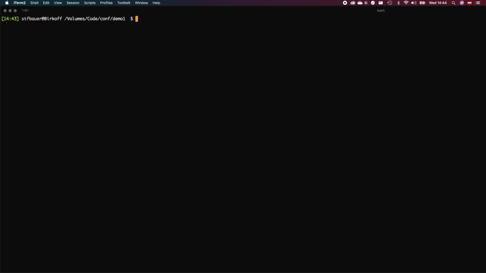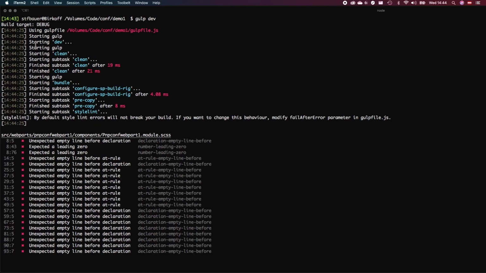But what if I want to do a developer build? Well, this is also covered. So instead of passing in this --ship or production option, you only have to say gulp dev, which gives you a dev build. And as you see here, it's a debug package.